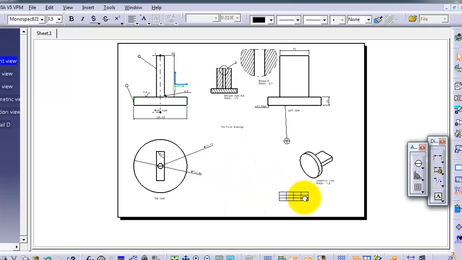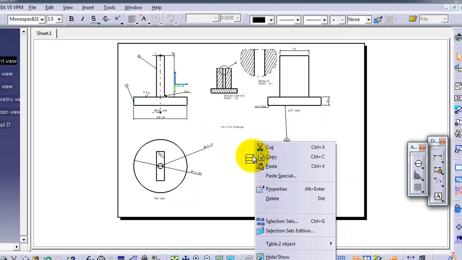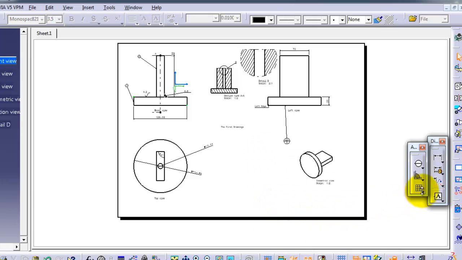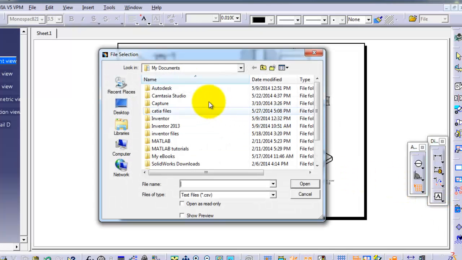Also, you are able to move it to the place you want. To delete it, right click and delete. And here, the imported table, you can import it from somewhere on your computer.